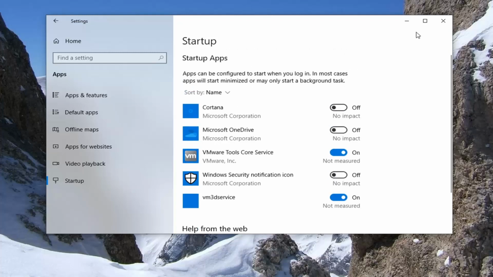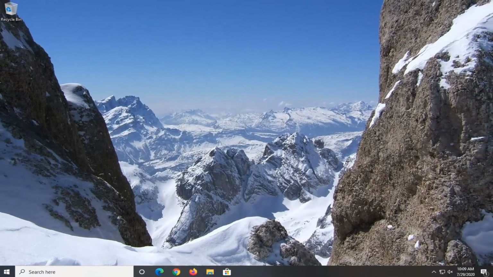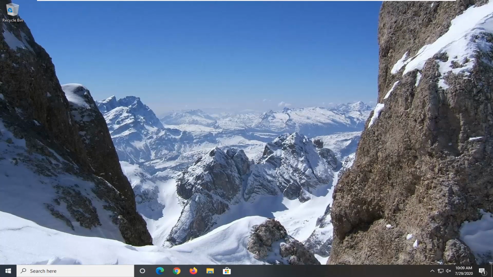Once that's done, you just would close out of here. You would need to restart your computer for that change to take effect, and that would be about it.